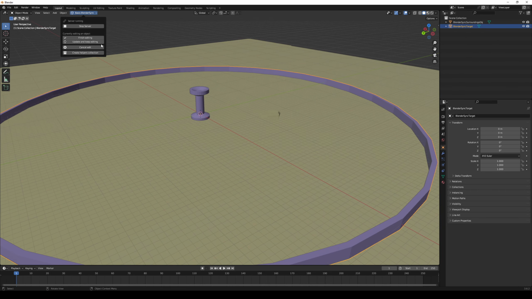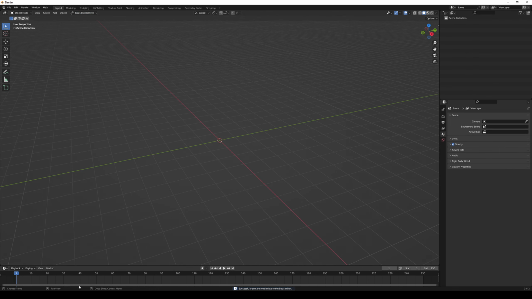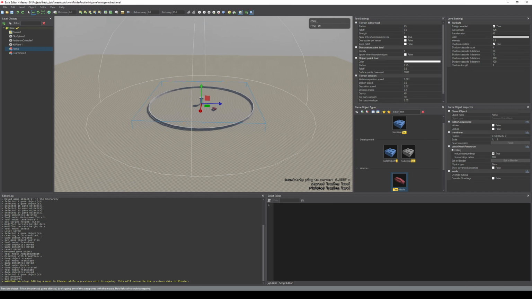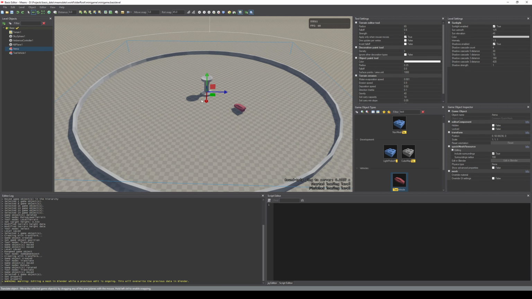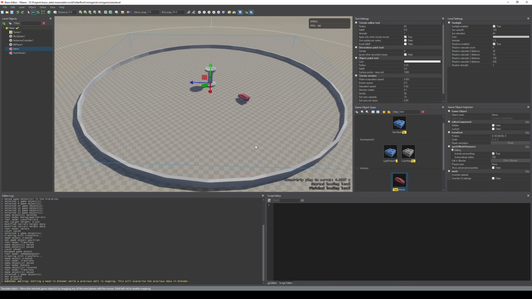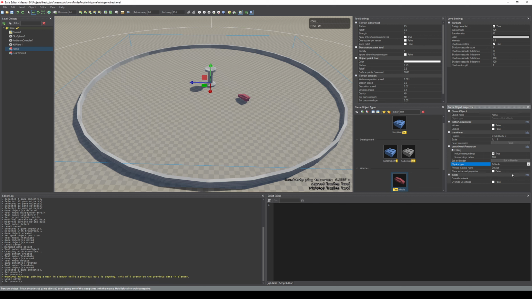Now what we can do is we can finish editing like so, and voila, we have it in the game. So now we can enable physics for this guy. Try mesh.